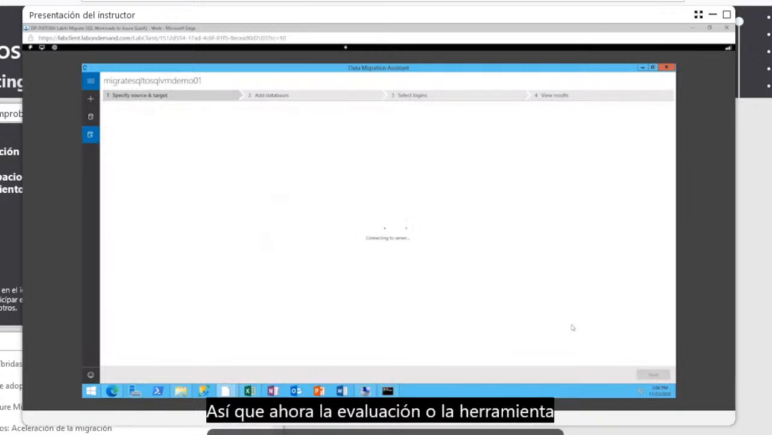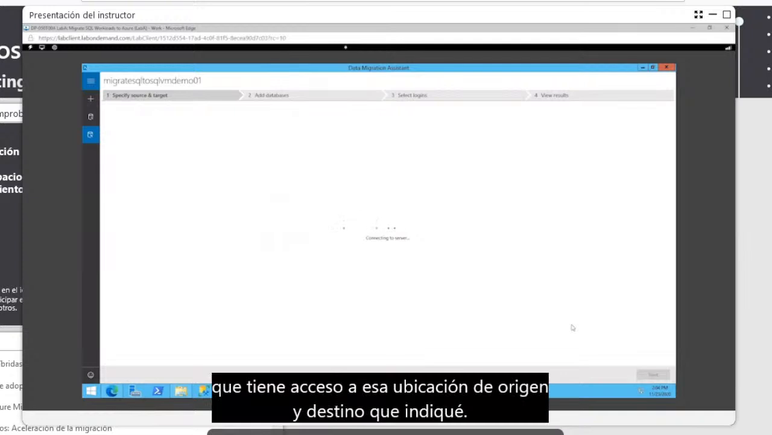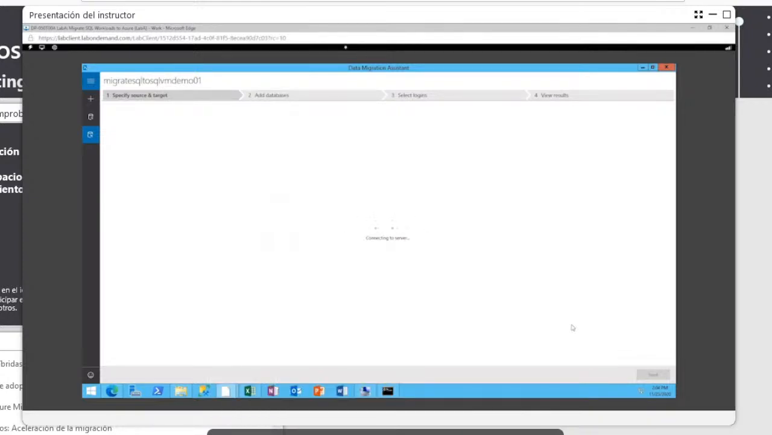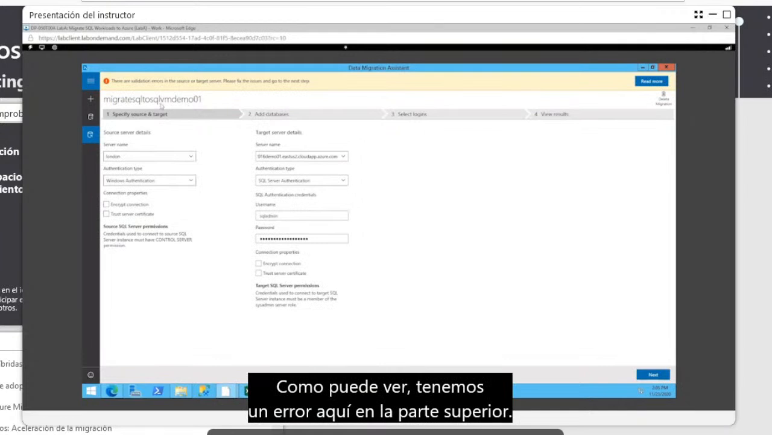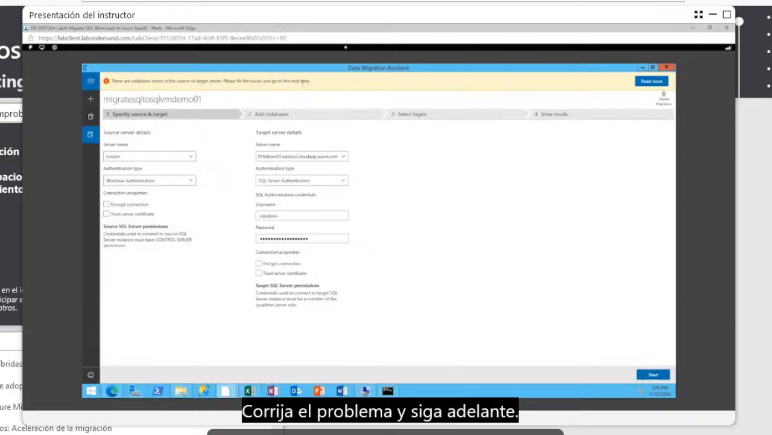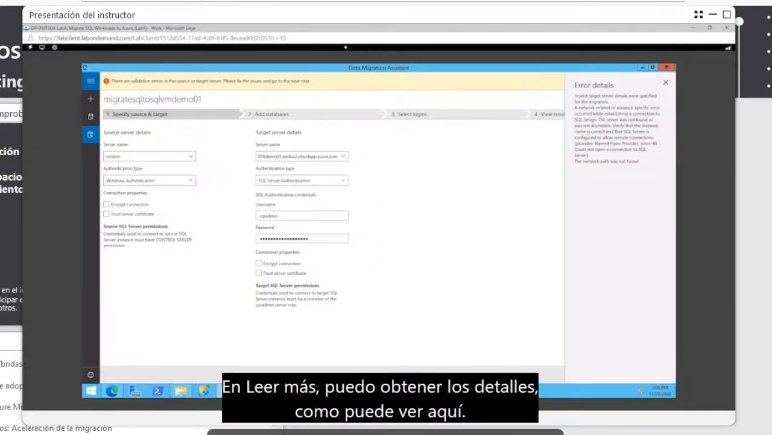So now the assessment or the tool is trying to connect to say, hey, do I have access to that source and target location that you are saying? And that is exactly what is going to be validating. Let's wait. As you can see, we have an error right here on the top. There are validation errors in the source or target server. Please fix the issue and go to the next step. If I read more, I can get the details as you can see here.